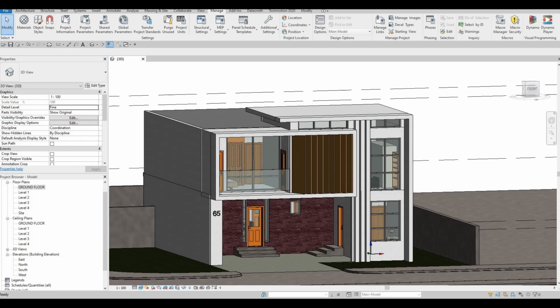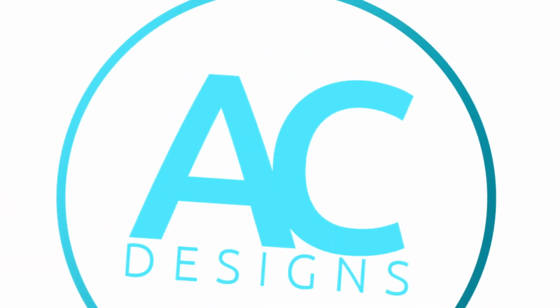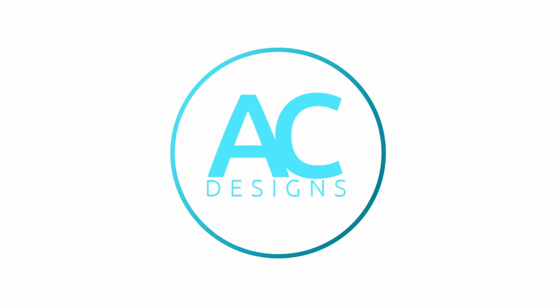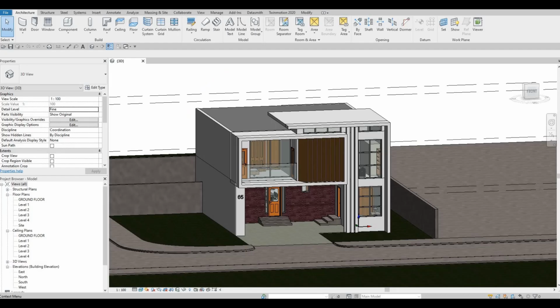In today's video, we're going to continue working on part 12 of this house build. Let's get started. So in the last video, we were able to finish our model. Now we're going to continue working on this by creating the sheets.